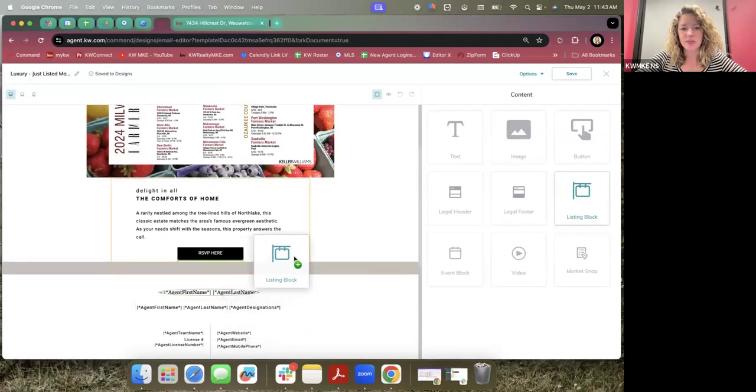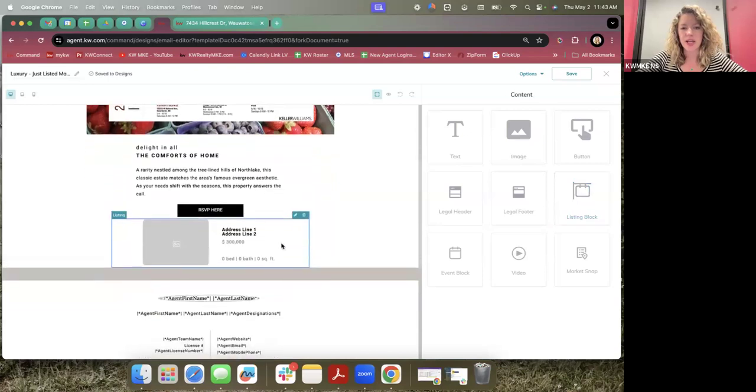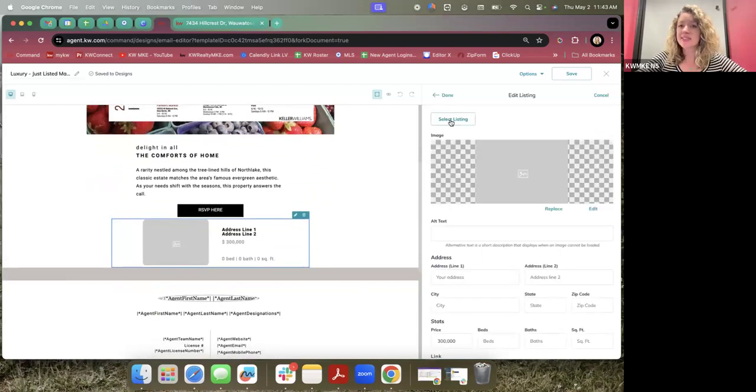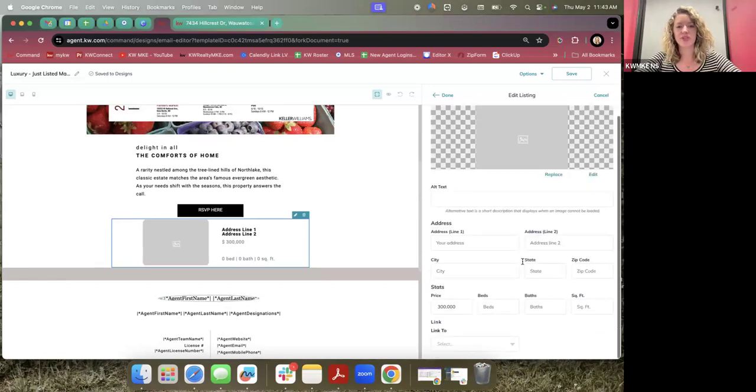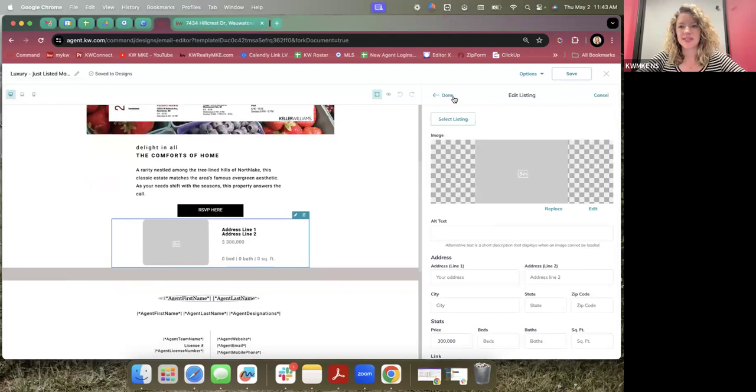Listing block, very similar to kind of an event block, but double click and you can select a listing to pull in here. So if you wanted to feature a listing or anything like that, you can do so with that listing block.